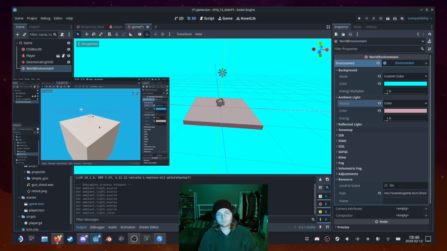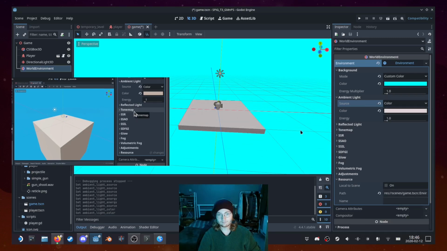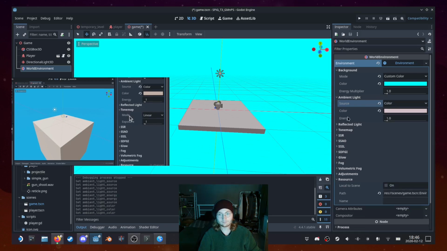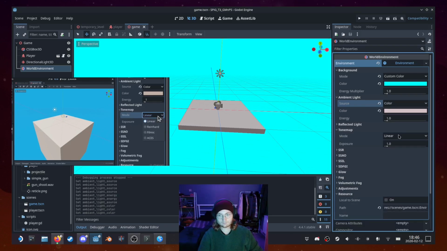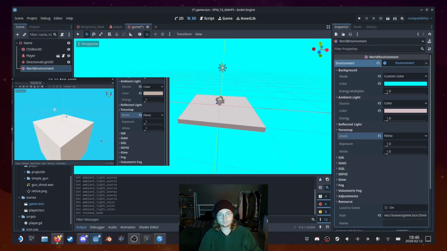Next, we can change the tone map. It's a post-processing effect built into the engine that's widely used in 3D games. So click the tone map category in the inspector to expand it, and by default it's set to linear. We can change it to filmic to make the image a bit more contrasted.